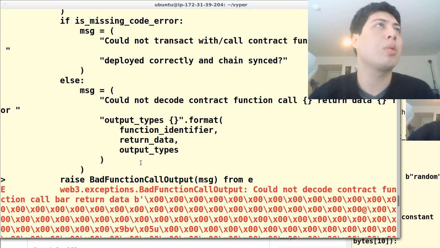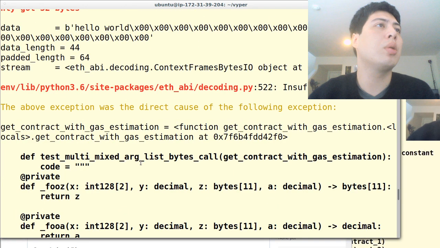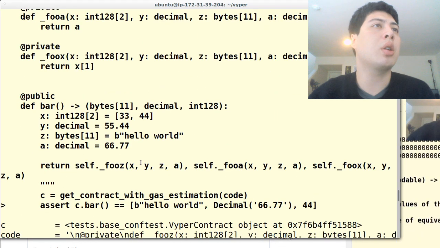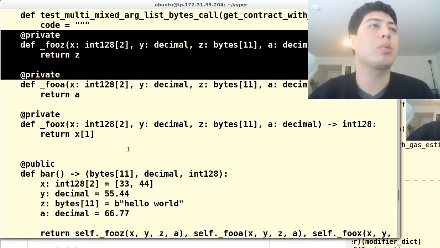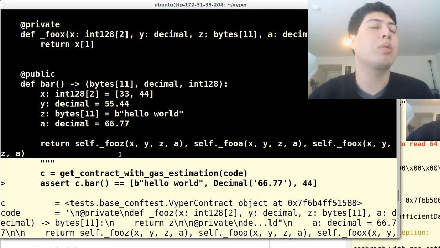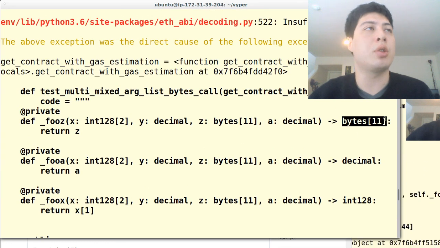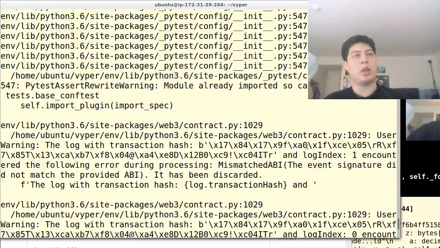And see what it does. Mixed arg list bytes call. Oh, do you see what this is doing? This is exactly what I was afraid of. It's returning a bytes thing. And that's gonna have like the wrong size.